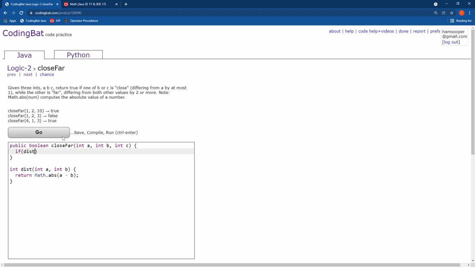So if the distance from A to B, or I guess I'll just put from B to A, the order doesn't matter by the way, if this distance is less than 1, or the distance from C to A is less than 1, so that's one condition. That's the first condition. Actually, you know what? I'm just gonna go crazy with the helper methods. Let's also put this as a helper method.